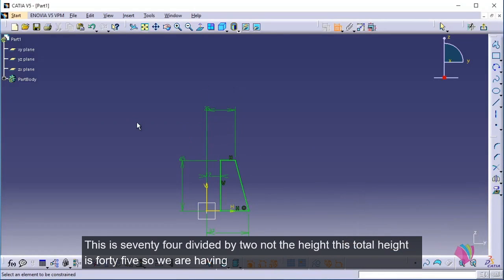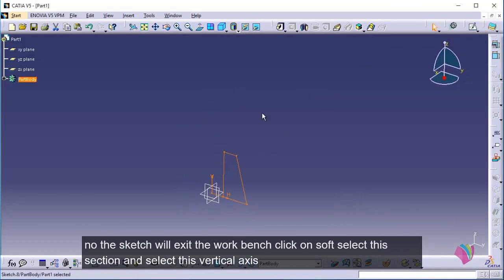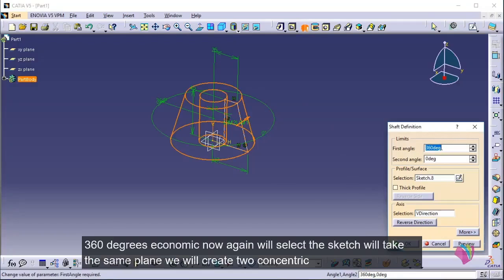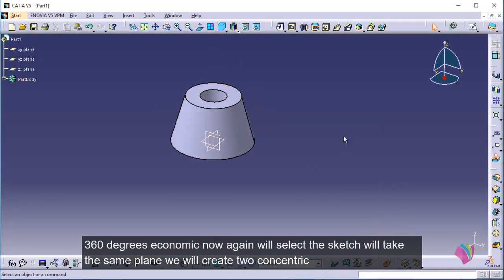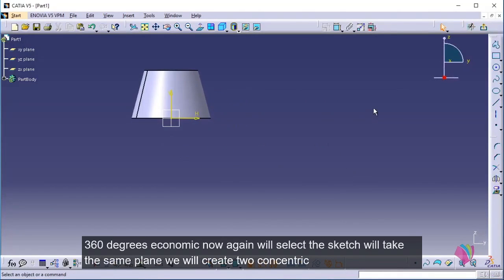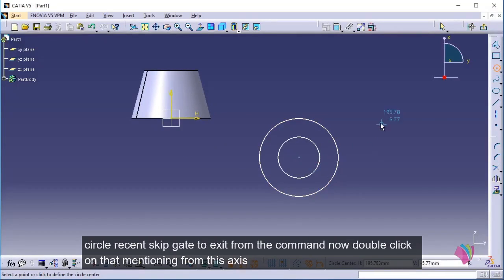So we are having now the sketch. We'll exit the workbench. Click on shaft. Select this section and select this vertical axis, 360 degrees. Click on OK. Now again we'll select the sketch. We'll take the same plane. We will create two concentric circles. Double click on circle. Create a circle here, and again I'll take its center and create another circle.